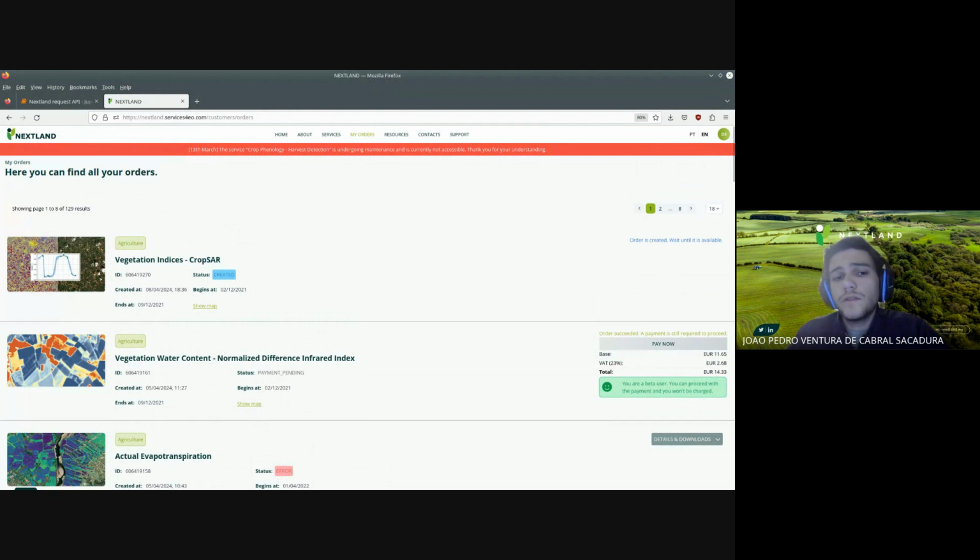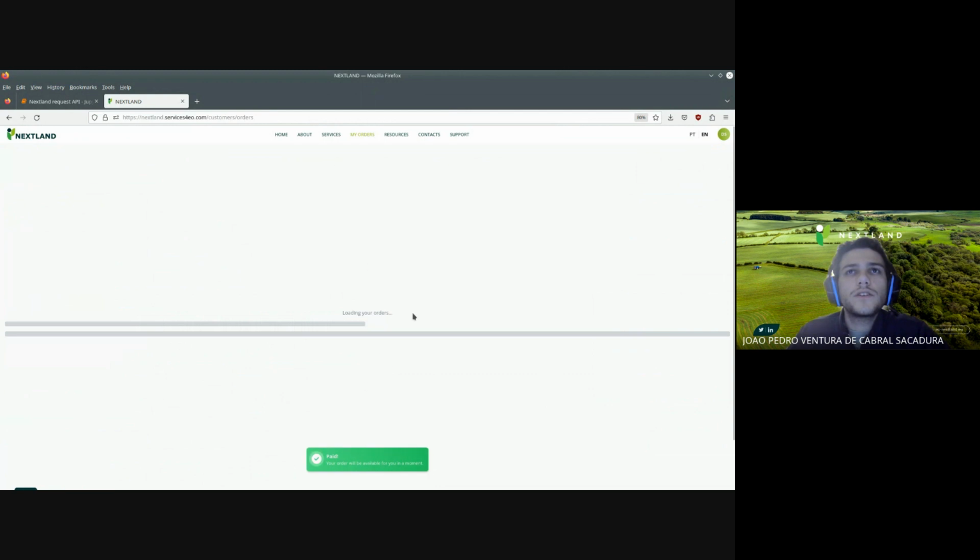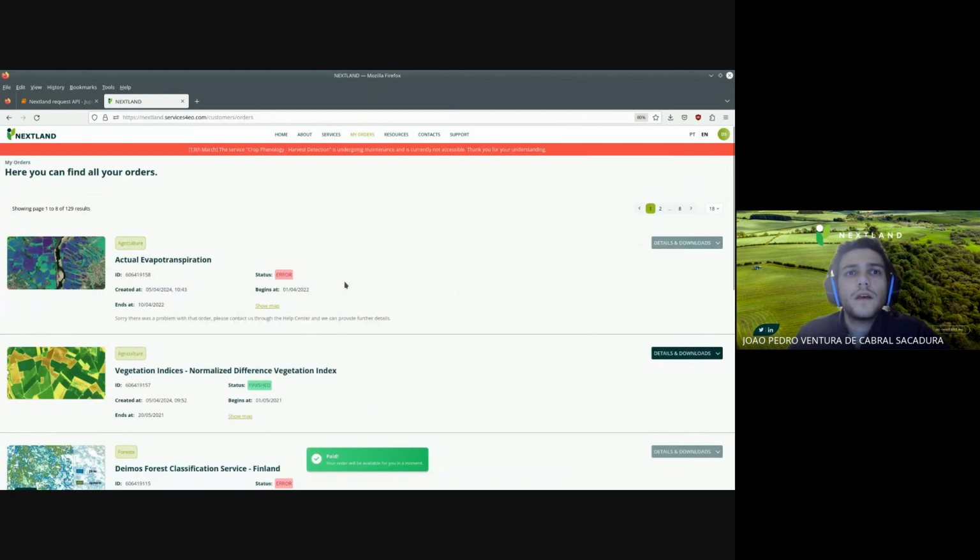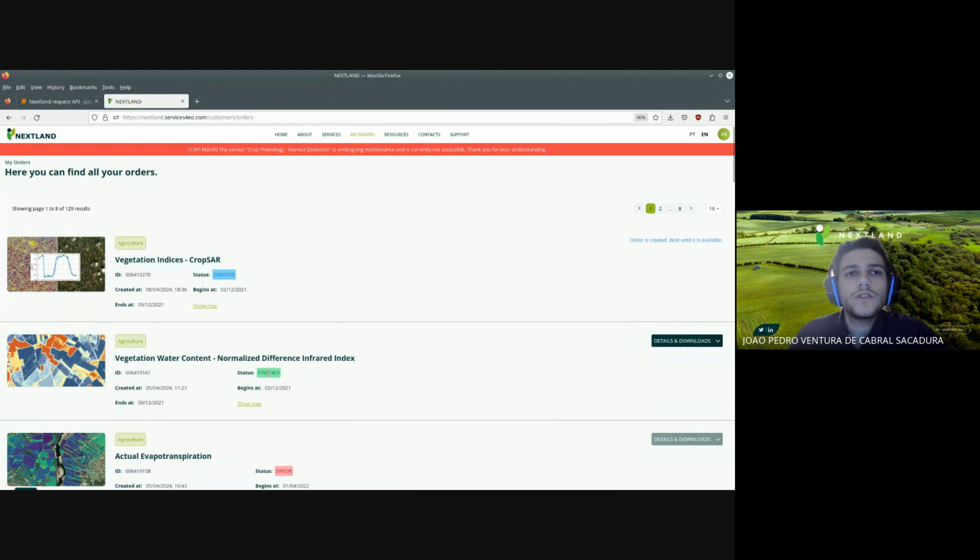This means that the service just finished processing, the products were generated and archived, and now the only thing that is missing is a payment. At this moment, the API doesn't support payment, so you'll need to go to the store, click Pay Now, and you will see that the My Order section will refresh by itself, and the status will change to finished.